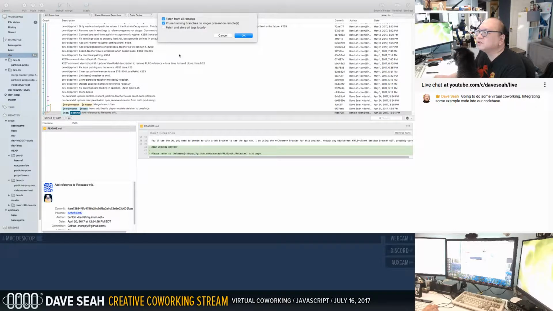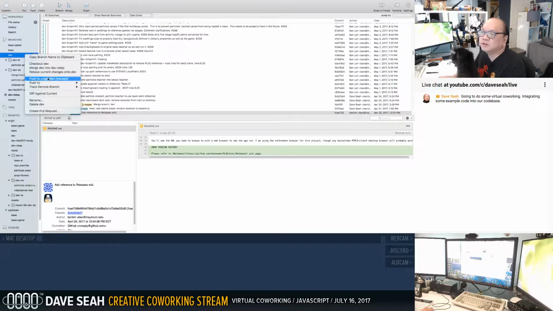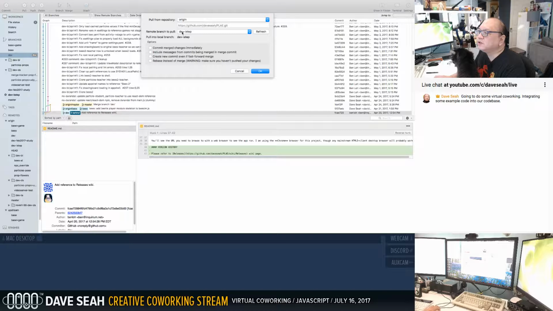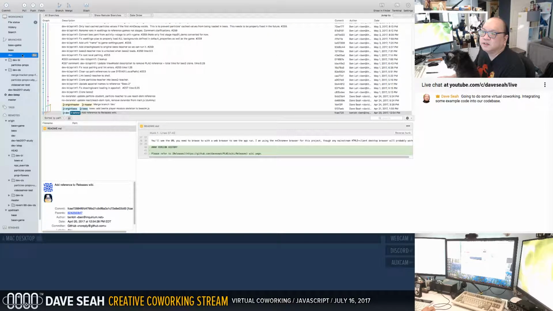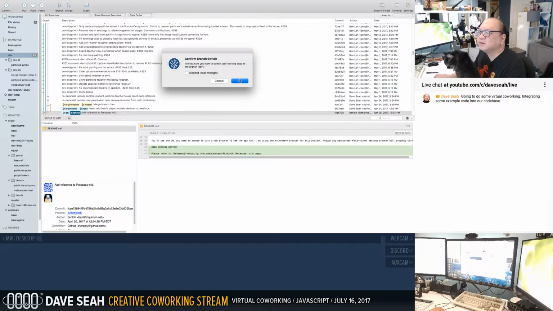So you can fetch. No. You can pull. Can I pull directly from here? If I do a pull, can I select the branch? It won't merge it, will it? I want to pull dev. Oh no, that's not what I want to do. It's going to pull this into dev istep. So I guess I've got to switch to it and then pull it.